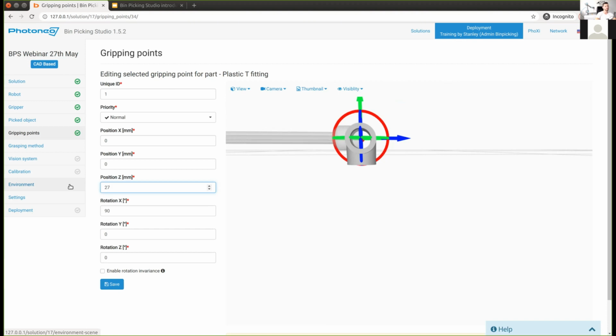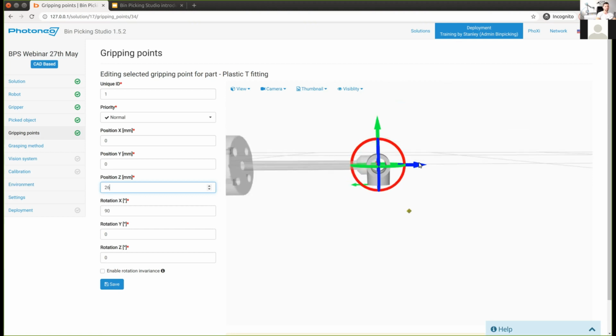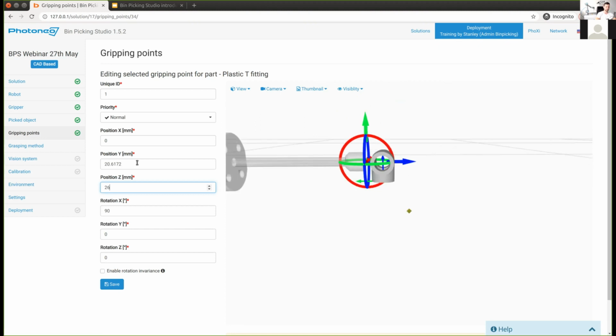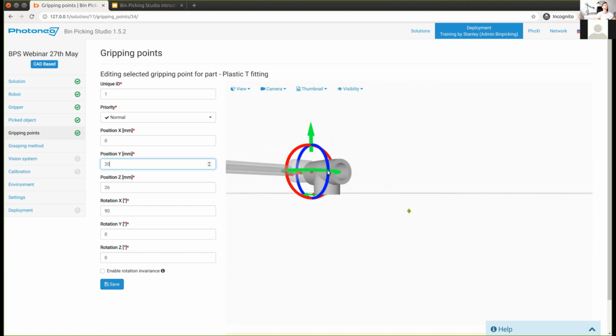27. 26 looks great to me. And also I need to do a little bit further away. Yeah, like this. 20 millimeters go in here as well. Okay, and this is me picking the part from this left side.